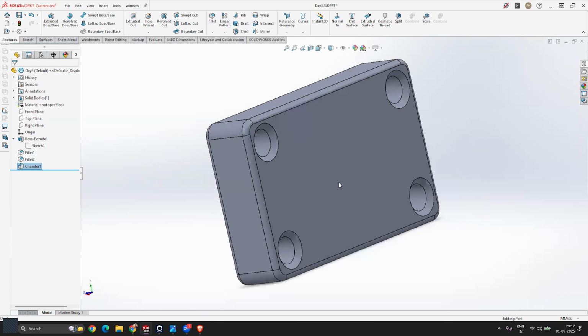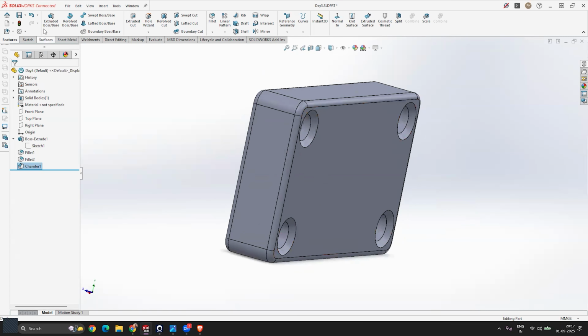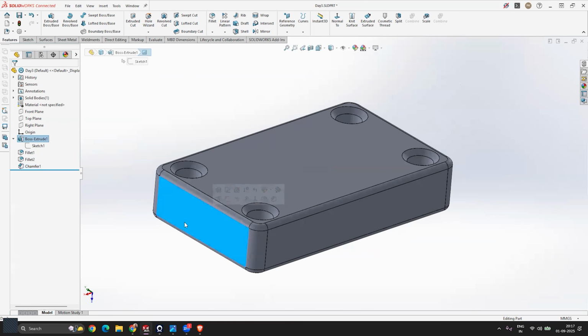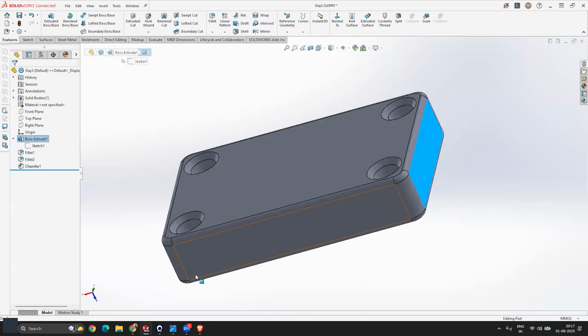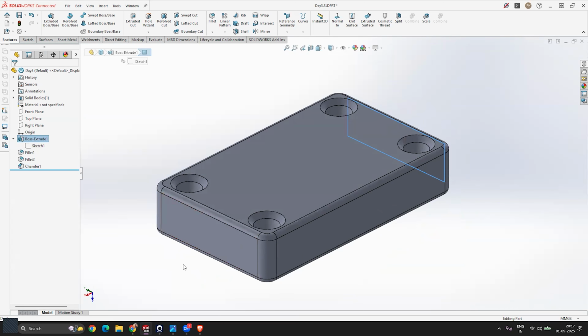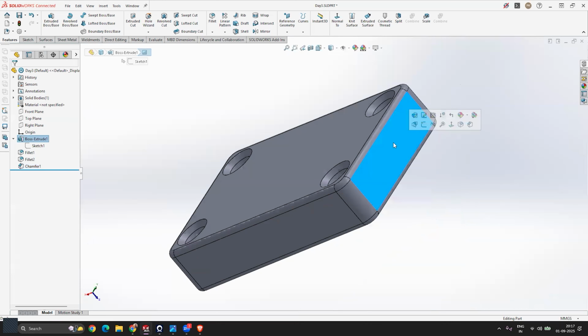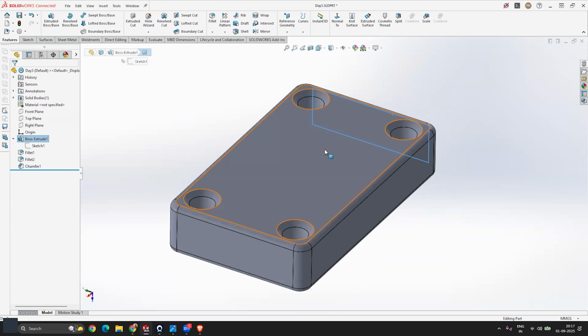So what are the tools we have learned so far? We have learned to use the extrude tool, the fillet tool, and the chamfer tool. These are the three tools we have learned. Now let's say you want to make a hole from this face to the next face. How can you do that? How can you make a hole that goes from this face through the body until this face? And if that face is rectangular, how will you make it?